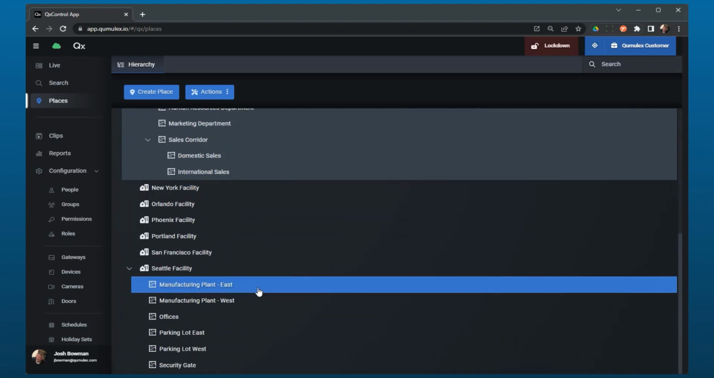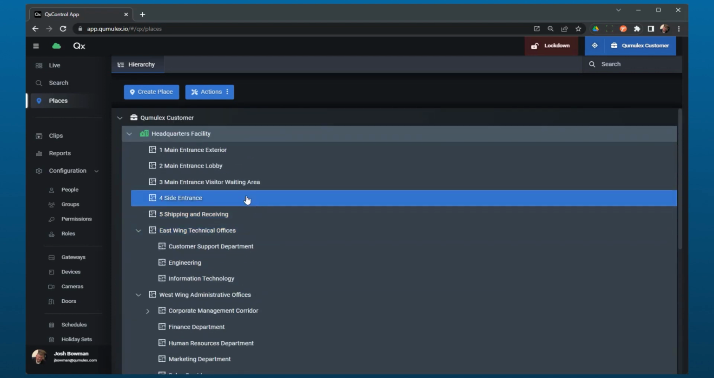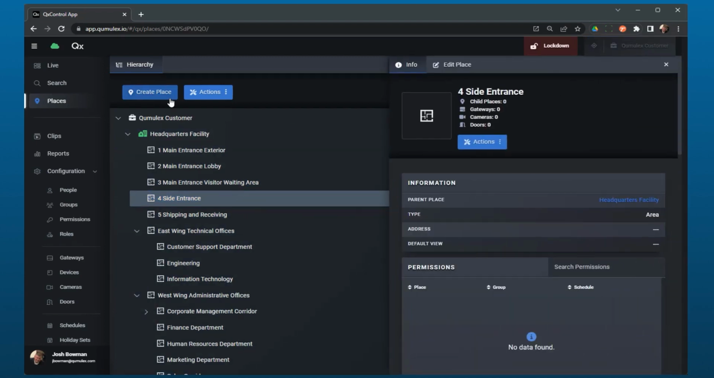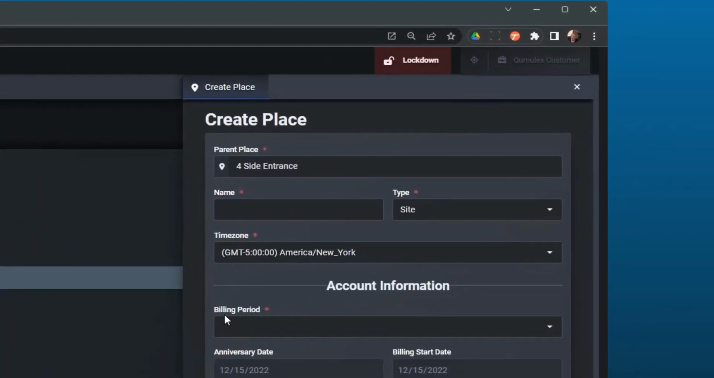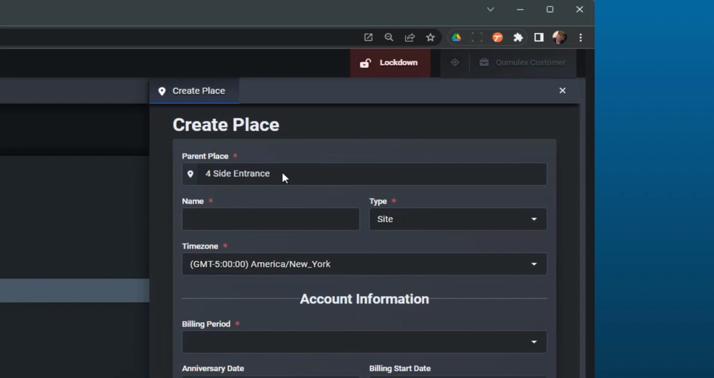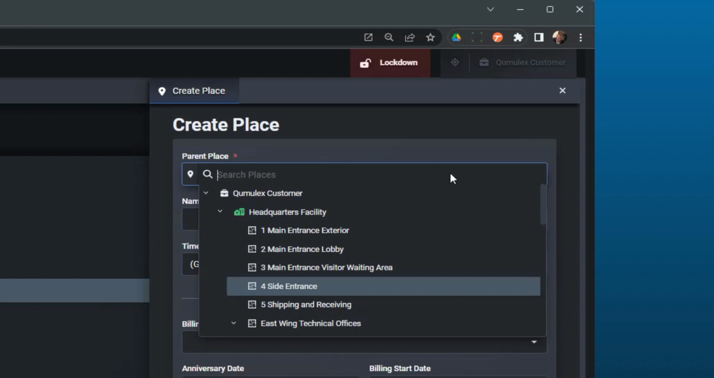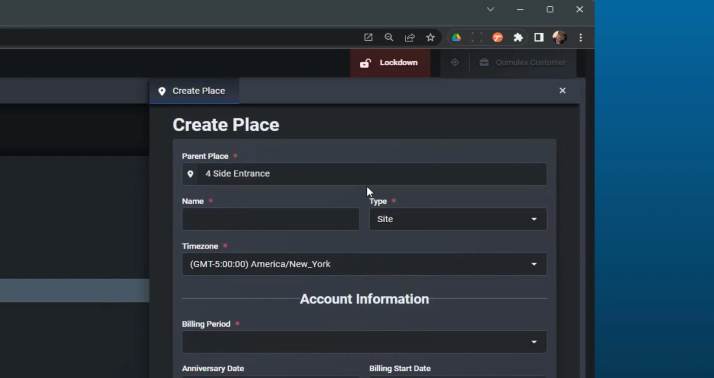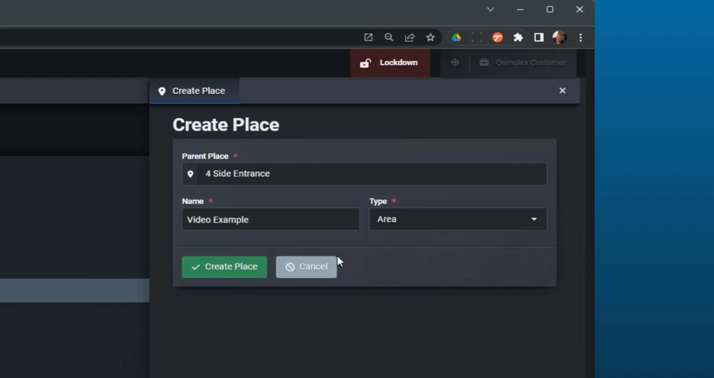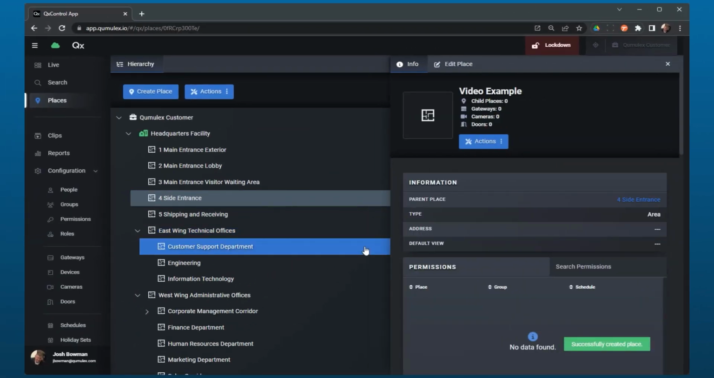That made it very easy to add the additional sites. If we would like to add an additional area, we choose Create Place. Creating a place will automatically start with where we have highlighted. If we incorrectly chose, we can actually click and choose a different parent place for that area. And we provide a name, give it a type, and then create. You'll get feedback that it was successfully created.